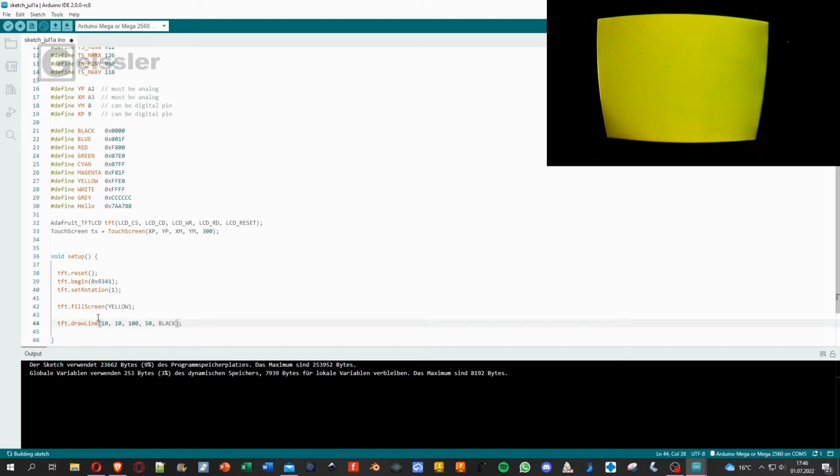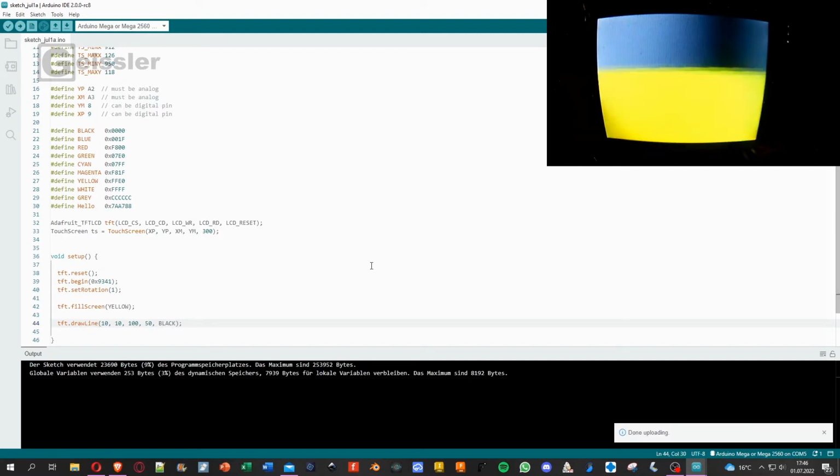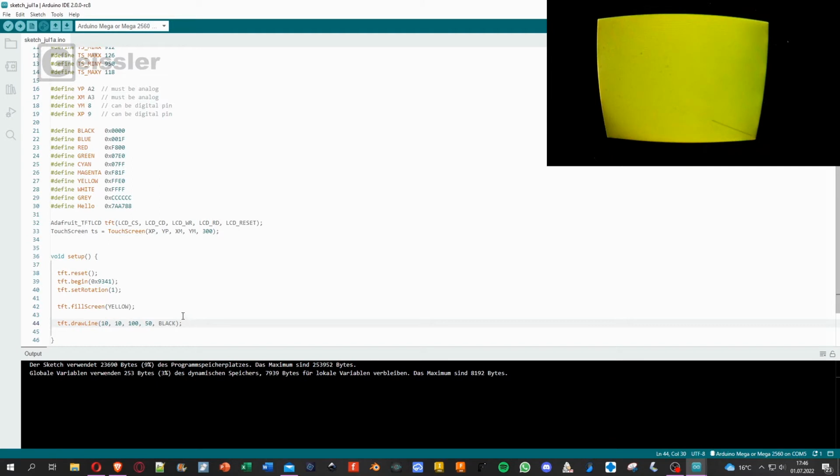So we have the start coordinates x, y, we have the end coordinates x, y, and we have the color. Now let's upload it. And now you can see that there is a little black line, but it's coming from the lower right corner, and that's actually not right because I programmed it from the upper right corner.